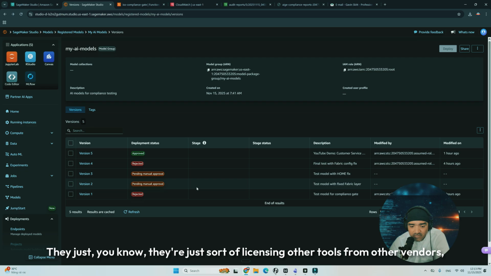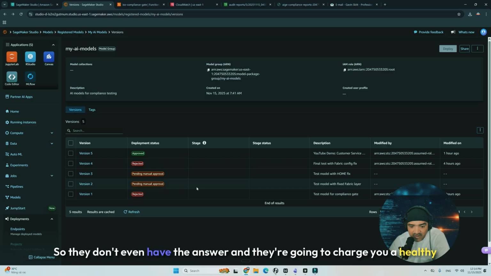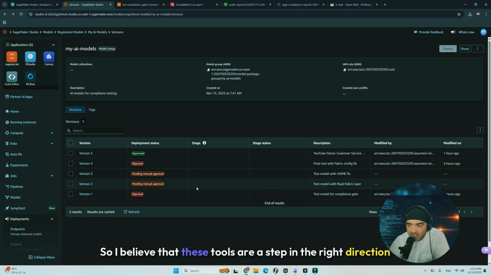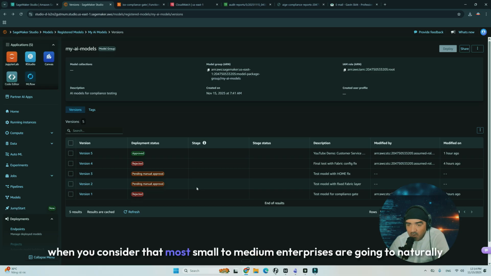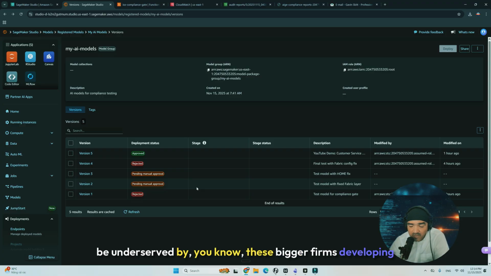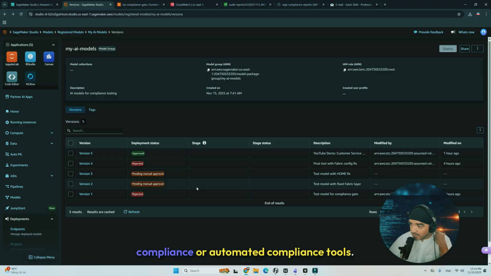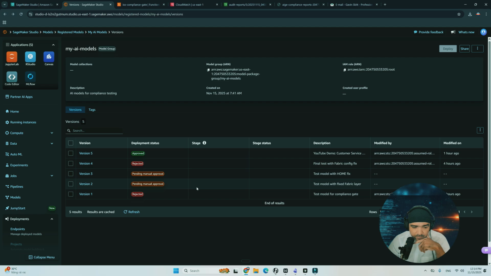They're just sort of licensing other tools from other vendors, let's say. So they don't even have the answer, and they're going to charge you a healthy price for that. So I believe that these tools are a step in the right direction, and they're going to be a fraction of the cost, and the impact they can have will be massive when you consider that most small to medium enterprises are going to naturally be underserved by these bigger firms developing compliance or automated compliance tools.